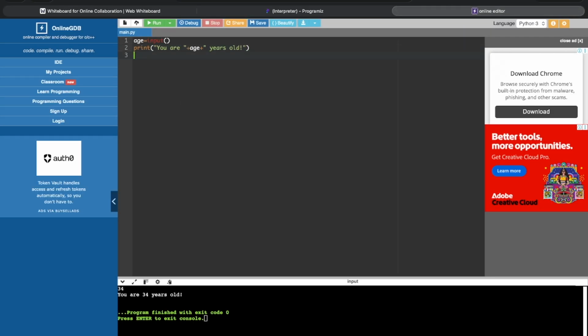See, now I'll print type of age. It will be given as a string, 34. You see, class of string. But if I am going to enter it as int, now I am going to hit the run button, it will be given as, oh, we got the error.